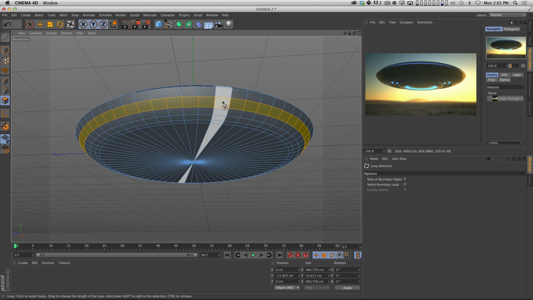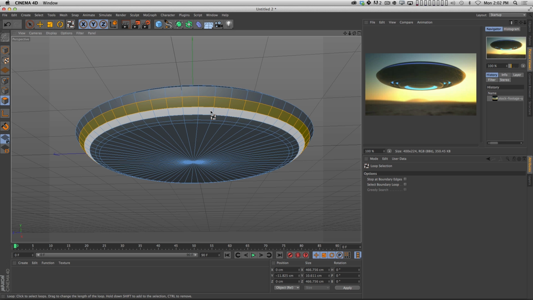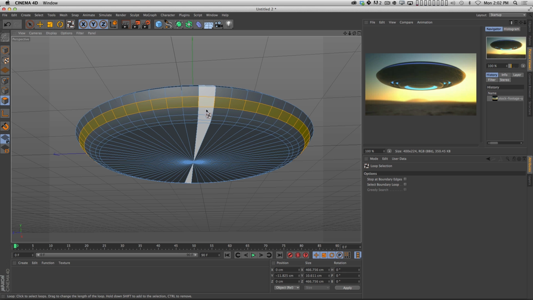Okay, and you can see that it's alternating between grabbing a loop that goes this way and a loop that goes sideways, and it just depends what edge you're closest to. If you're closest to one of these edges, it will select that loop, and if you're closest to one of these sort of horizontal edges, then it's going to select a loop that goes into Z. So now we've got that loop of polygons selected.